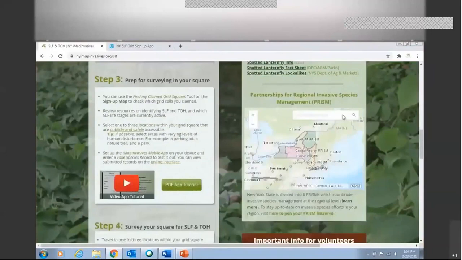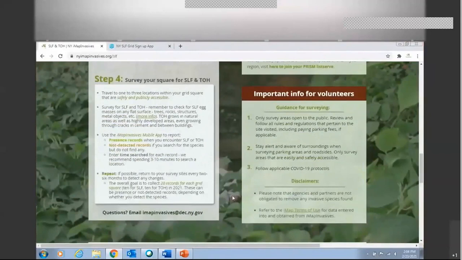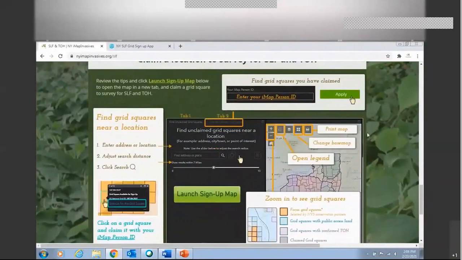You could also figure out which PRISM you're a part of and join their listserv. And there's also some important notes and disclaimers that we encourage people to read if they're interested in volunteering. So please read through that. And then the sign-up map, which I'm primarily showing right now, is actually at the bottom of the page. So once you look through all that information, you can actually go and claim a location to survey. So each of those grid squares can actually be claimed by a volunteer, and that can be your spot to survey. So there's a lot of help information on how to use the map, which I encourage you to look through when you go to sign up.